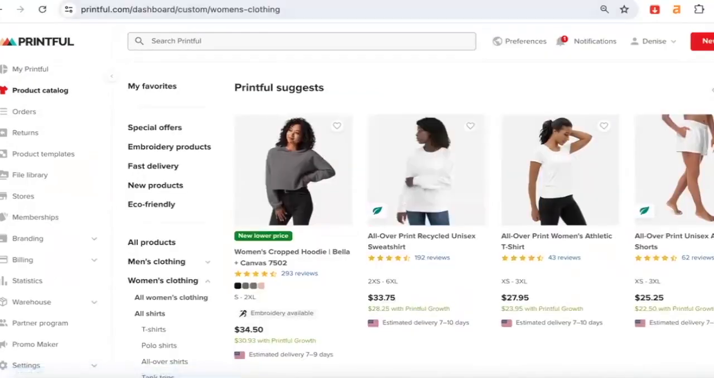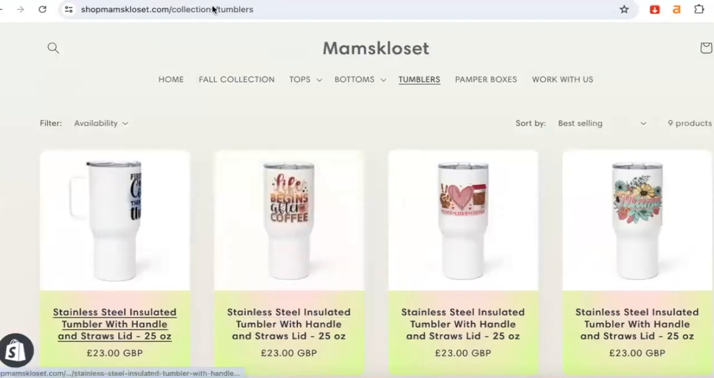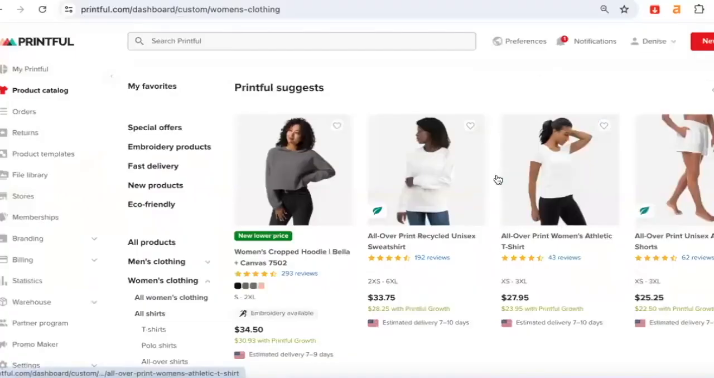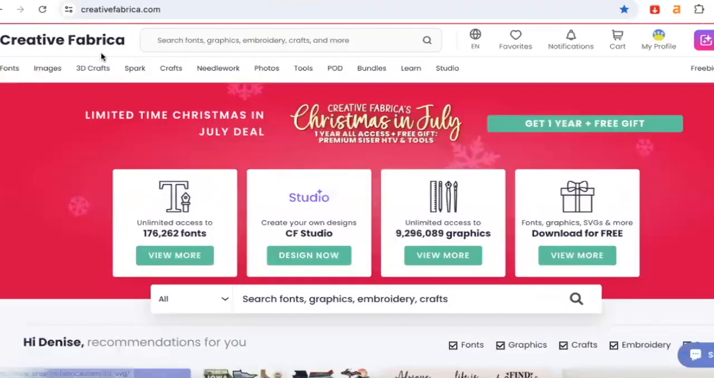How do you actually get your own designs? Like, what you're seeing right here, how do I actually go to get those designs added to my merch, right? Now, to do that, you want to use a platform called Creative Fabrica, guys.